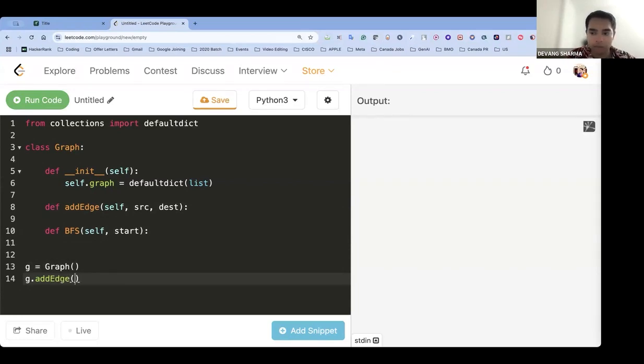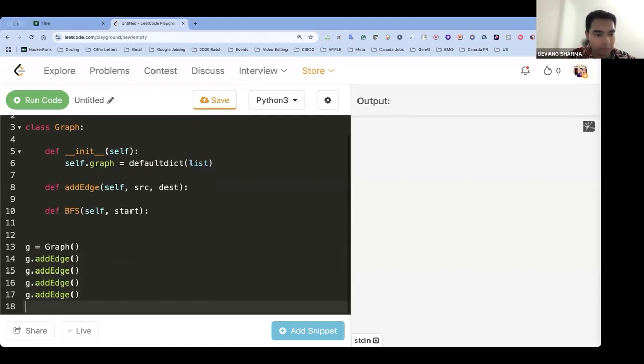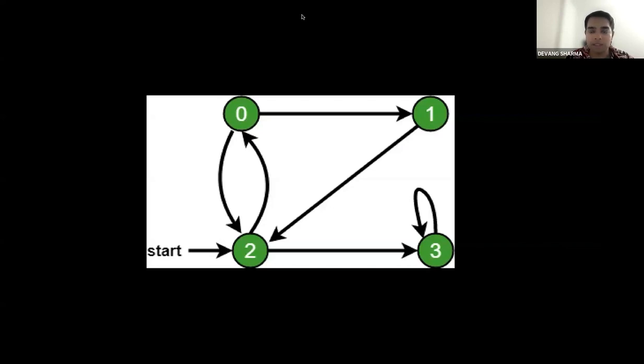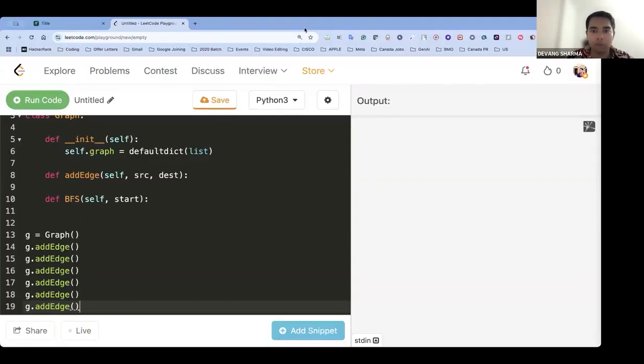Okay. So let's see. 6 edges, right? 2, 3, 4, 5, 6. So my graph had 6 edges. Let me open the graph again. 4 vertices, 6 edges. That's what we discussed. So what are the 6 edges? Let's make a count. 0 to 1, 0 to 2, 2 to 0, 1 to 2, 2 to 3, 3 to 3. Okay. Let's write down those 6 edges here. What do we do?